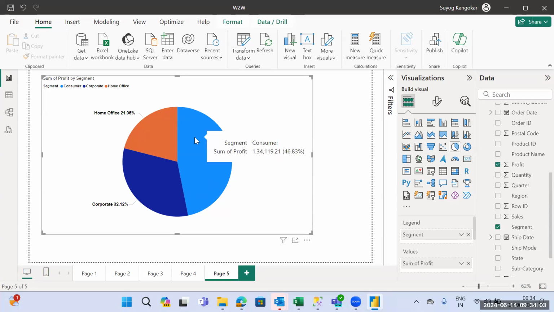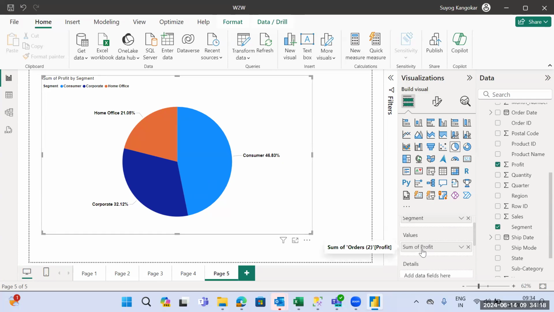Now if you hover on this, segment is consumer, and profit is the sum of profit. But we need to do some cosmetic changes. Just click on the visual. Here our segment is there and values is there, sum of profit. It does not look good, so we can double click here, remove this, rename the values to profit, and hover. It will show segment consumer and profit. It will not show that it is a sum. So like that we should rename.